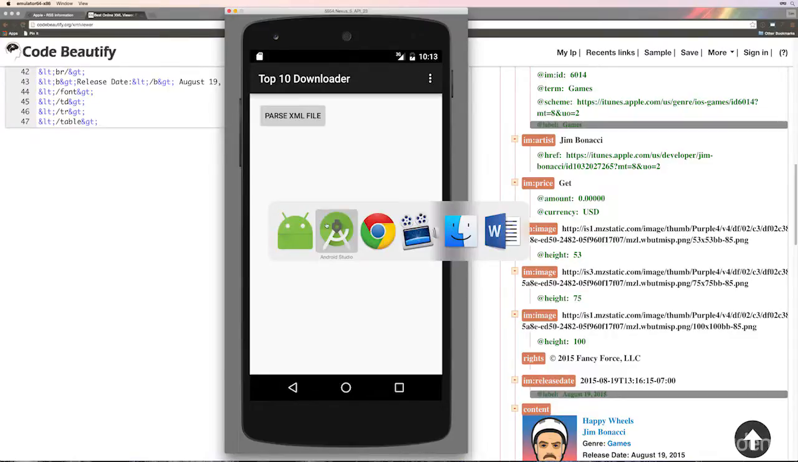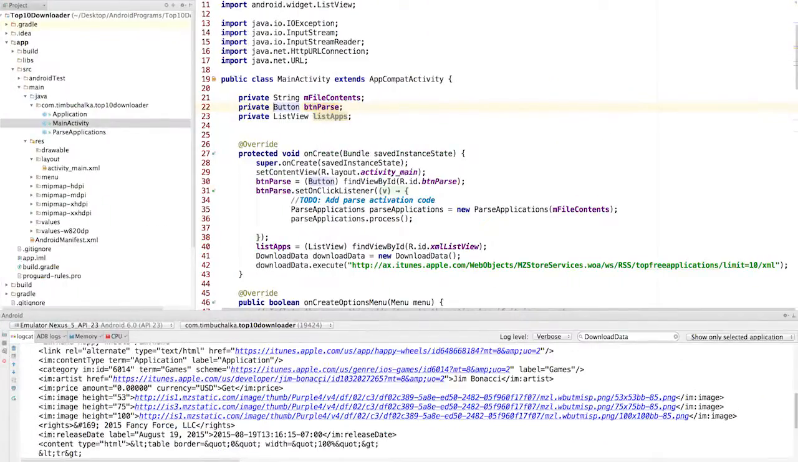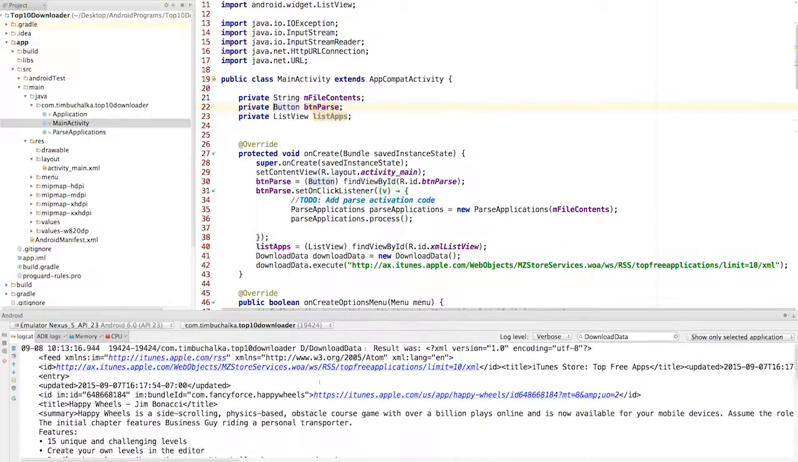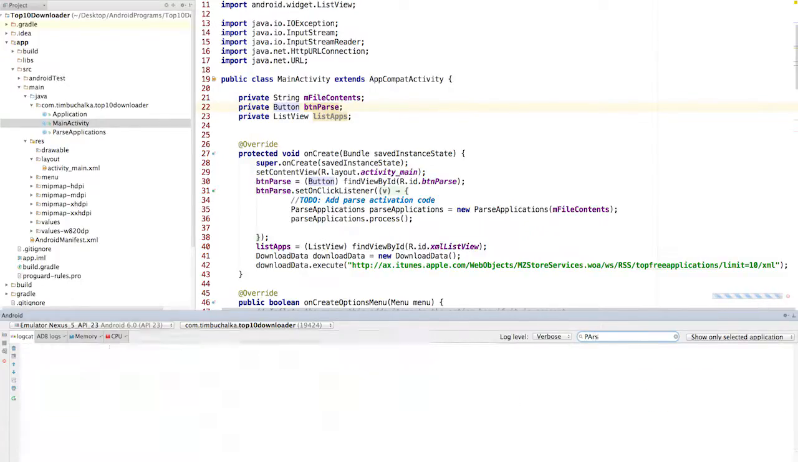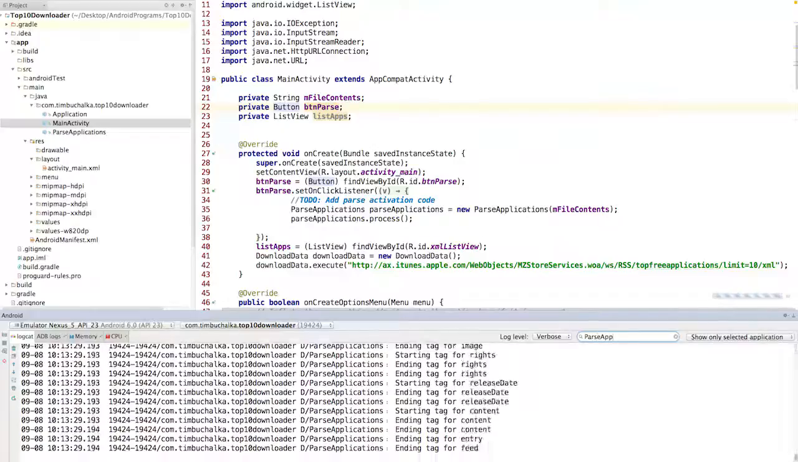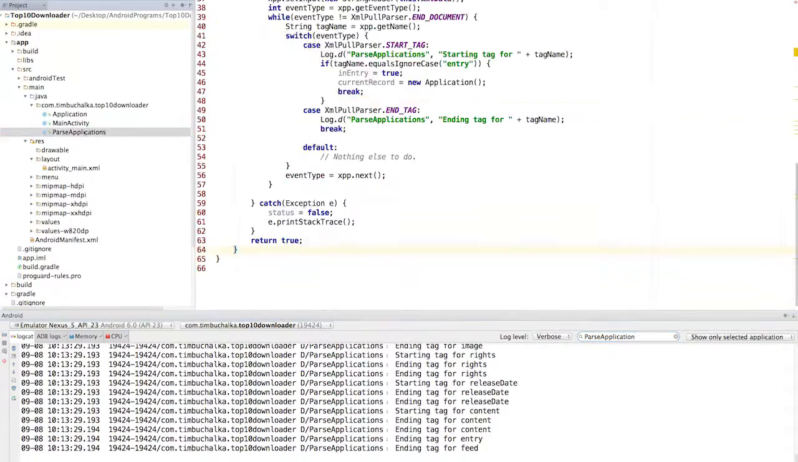But if we go back to our code again, we should hopefully have some entries on the screen confirming that it's actually processed. The reason that it's not showing at the moment is I've only got DownloadData there. So I'll change that to ParseApplication, because if you recall, ParseApplication was what we assigned to our logs there. So that's why we didn't see it until I did that.